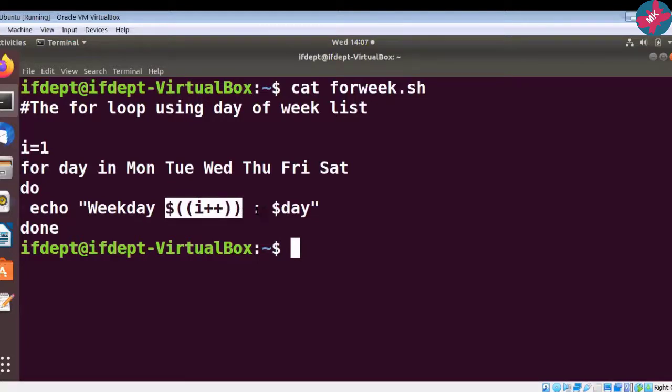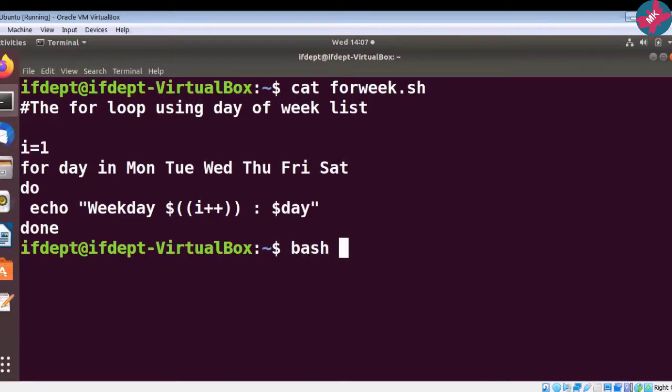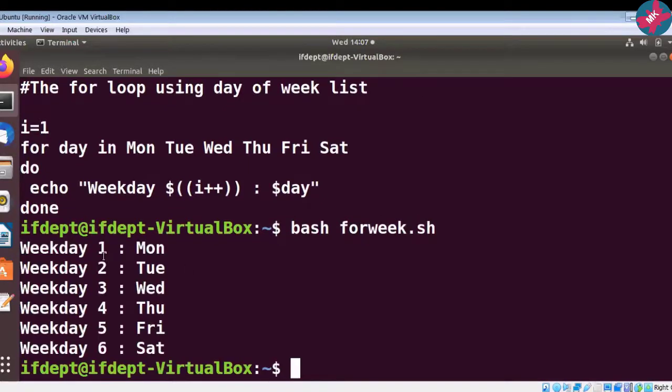And then simply the value of the day will be printed. From where will this value of day be taken? From this list that I have given in the for loop. So let us now run this program. So bash, then what is the name of my file? week.sh. So check here. Weekday 1 is Monday. So this is just a use of a simple for loop to display the weekday in a loop.